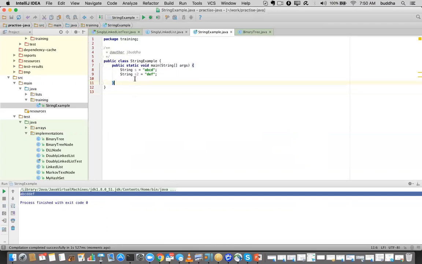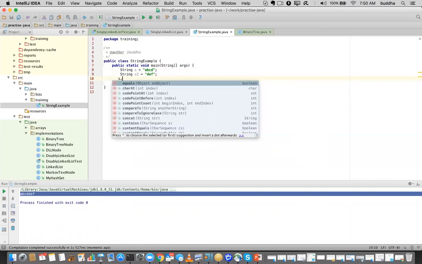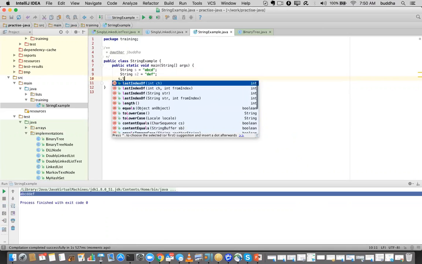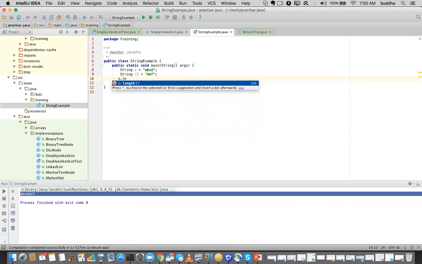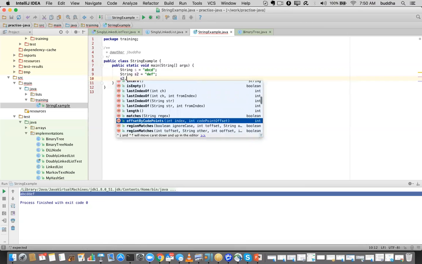Now, when you create strings, you have some extra properties. You can say S dot, equals, char at. For example, if you wanted to find out the length of the total string, you can call something called the length method. Those methods are available on strings. Whenever you want to access those methods, all you have to do is type the variable name and press dot. You will see all the methods that are available for you. There are so many things that can be done on strings.